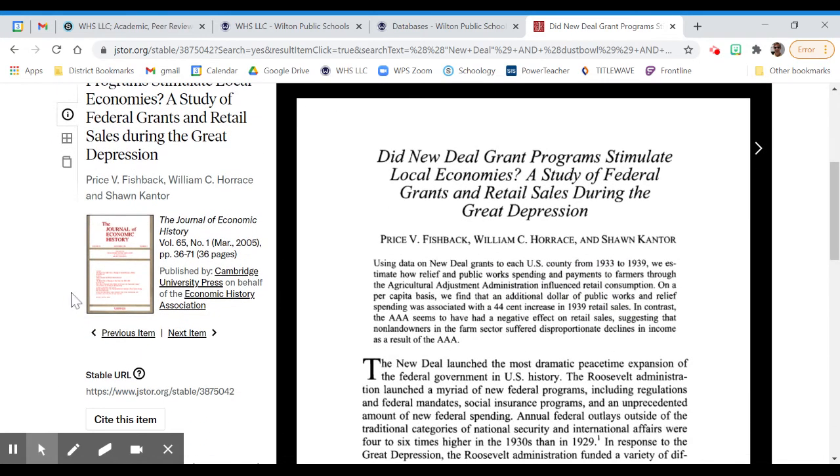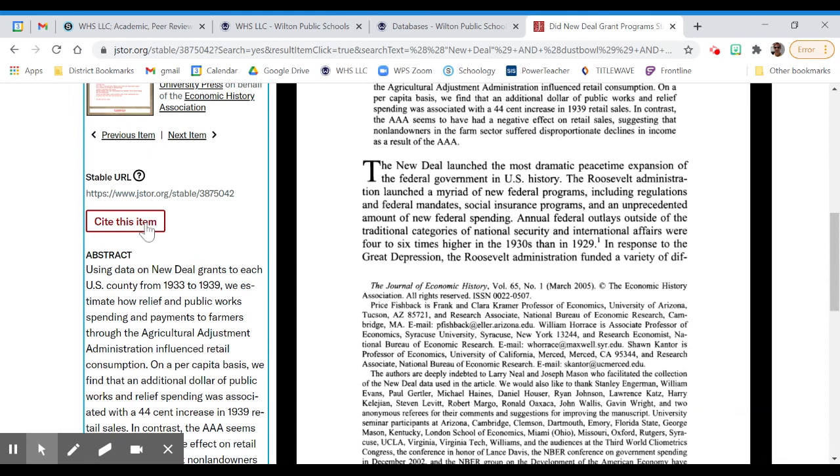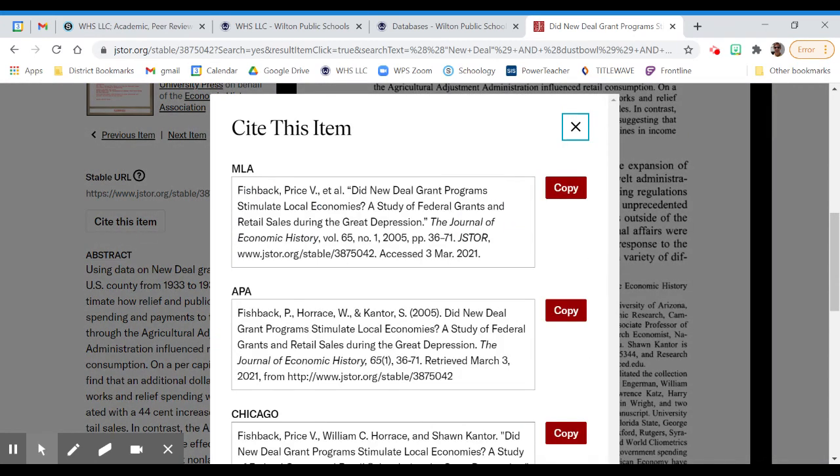If you don't want to download it, the other option is to capture the stable URL. And you can put that into a Google Doc or your NoodleTools if you're using NoodleTools. Now, the stable URL will bring you directly back to this article. You may need to log into JSTOR again with your Wilton PS account, but that is the URL you want to capture and save. Secondly, if you need to cite this article, if you're going to use it, you click on Cite this item, and you're going to be able to capture your MLA citation here.